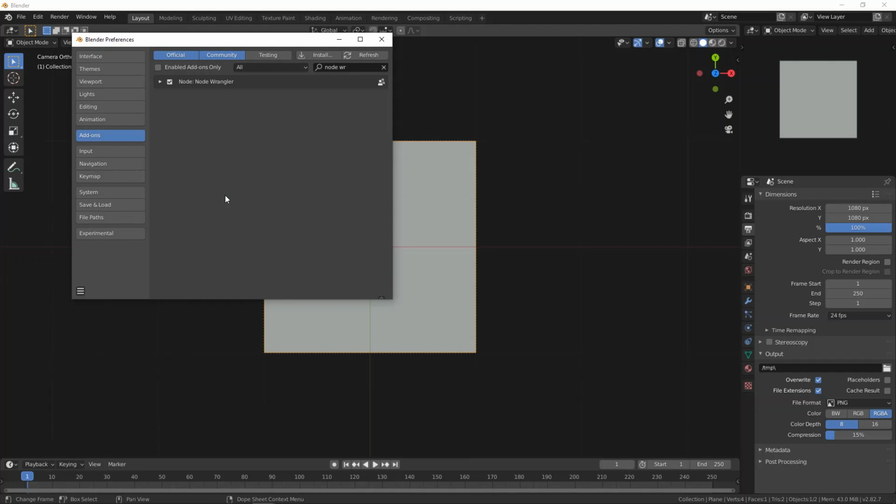Okay, first things first, since this is a video about node shortcuts, pretty much everything I'm gonna say is not gonna be true if you don't have Node Wrangler enabled. So go to add-ons in the preferences.